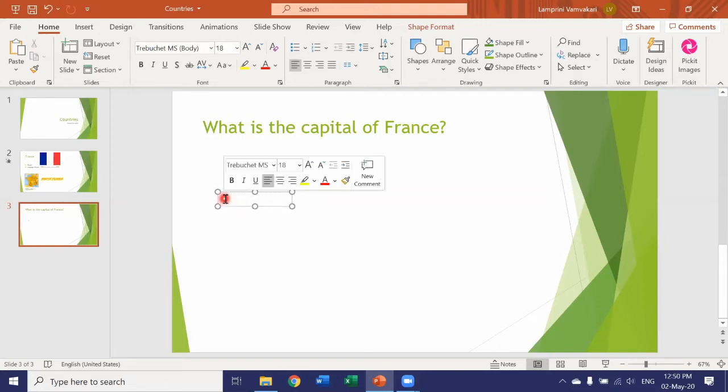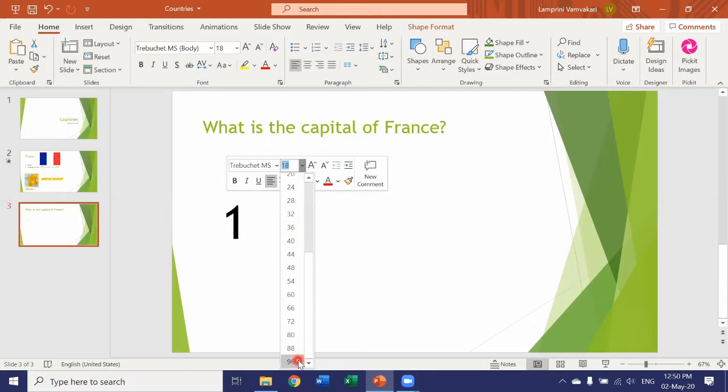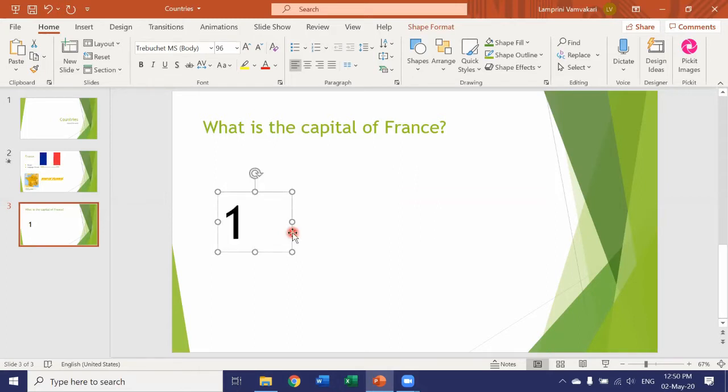And of course I can highlight it and format. So I want it much larger. So let's go with a 96 size. Okay, and now I would like to format my text box. So by selecting the text box, the Shape Format tab pops up. So let's format the box.